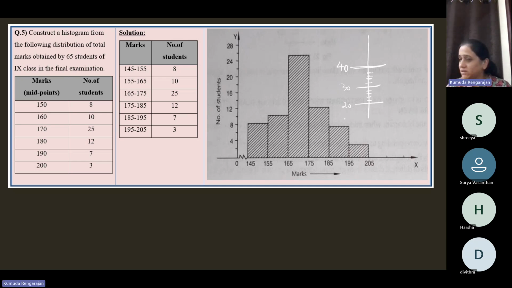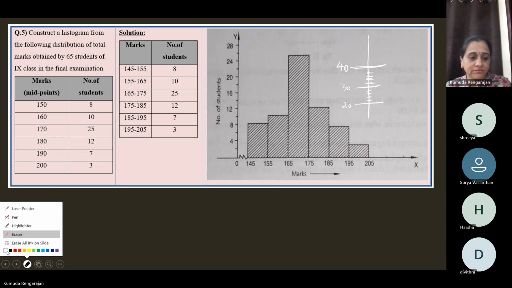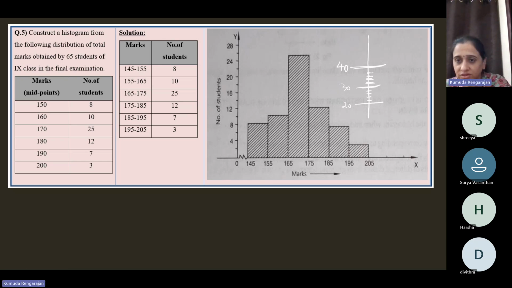So if you have to mark 35, this is 30, 32, 34, this is 36. So 35 is between those. You cannot find an exact position. It will be between those two lines. You can find 32 exactly, 34 exactly. So 35 will be between 34 and 36. This is 30, 32, 34, 36, so between 34 and 36 is 35. This is how we read, so you should be careful about that.